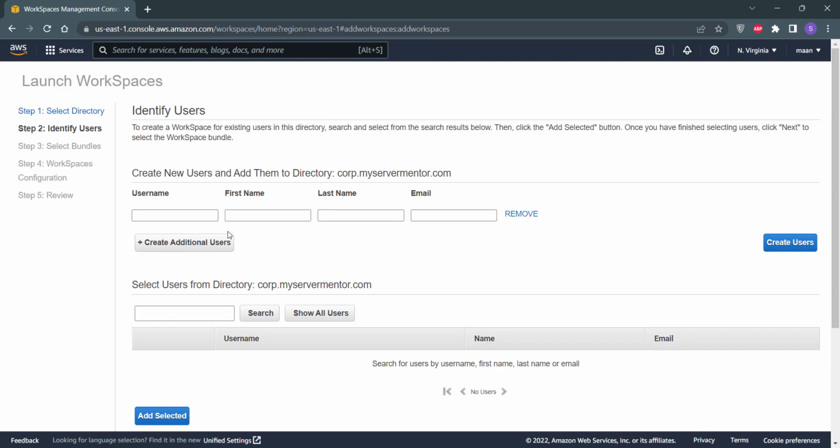So now we want to add some users in our workspace. First user is... you can add as many users as you want for your workspaces. Each user will contain one workspace. So you click on create users here.